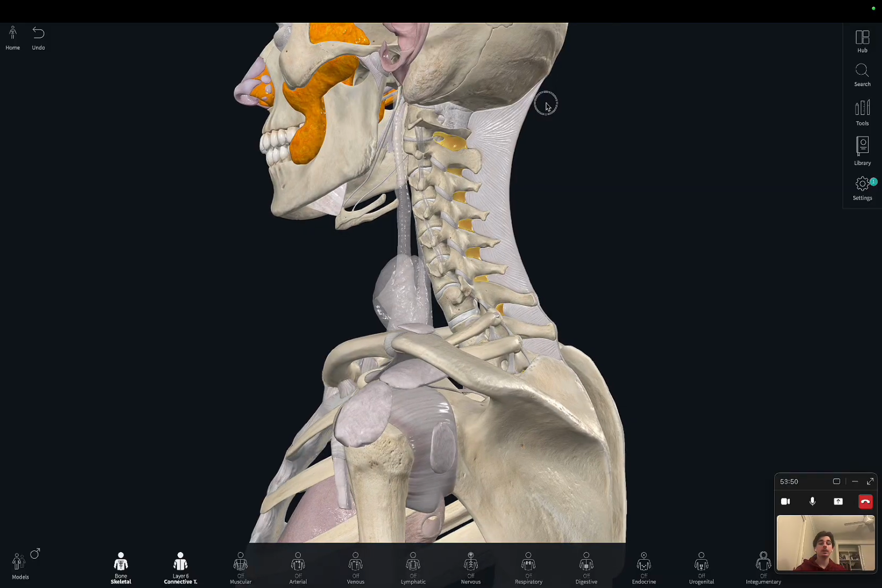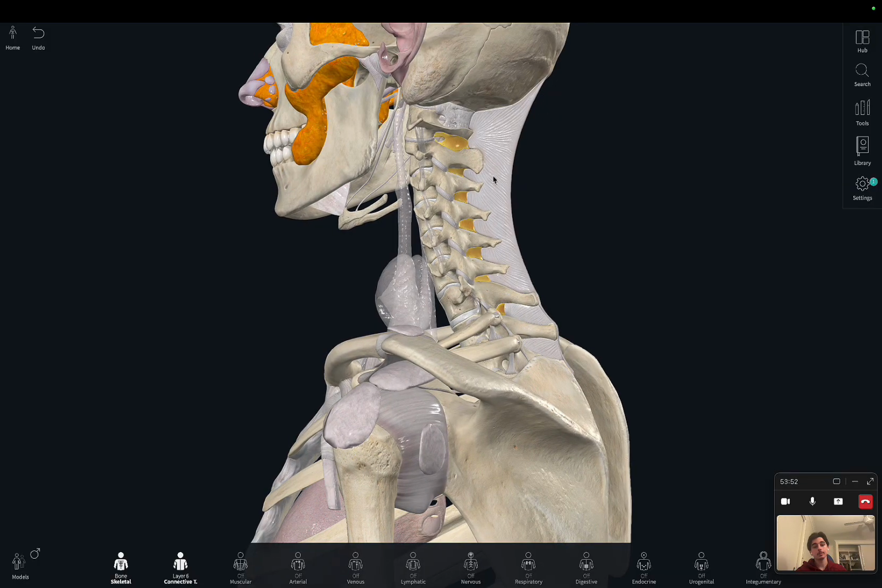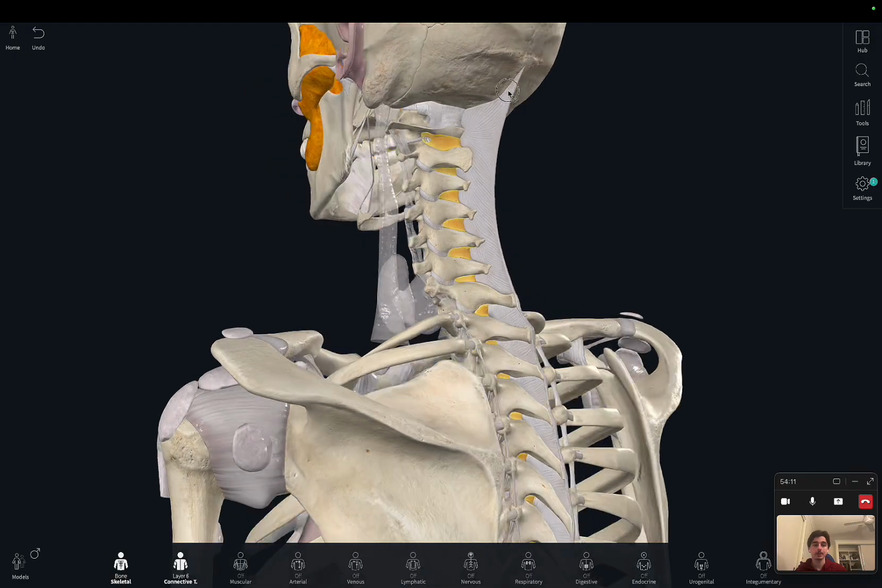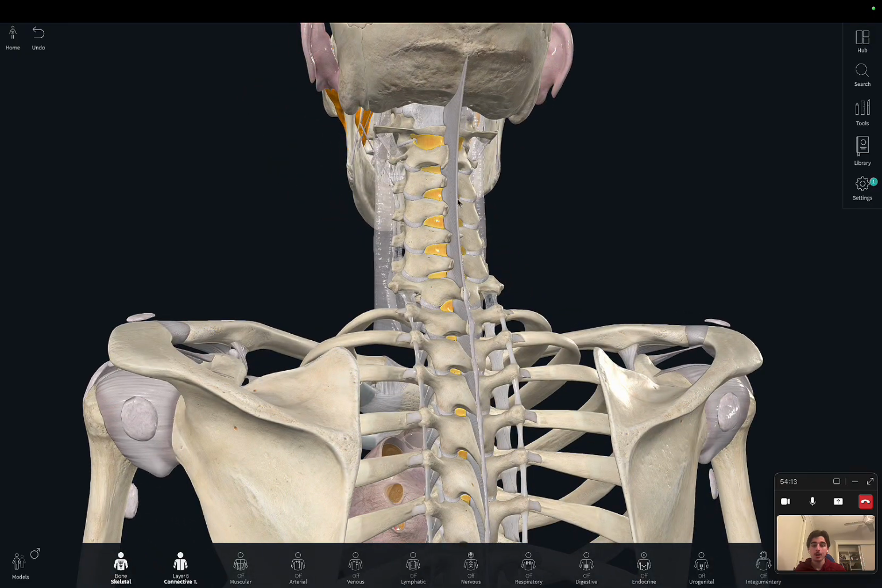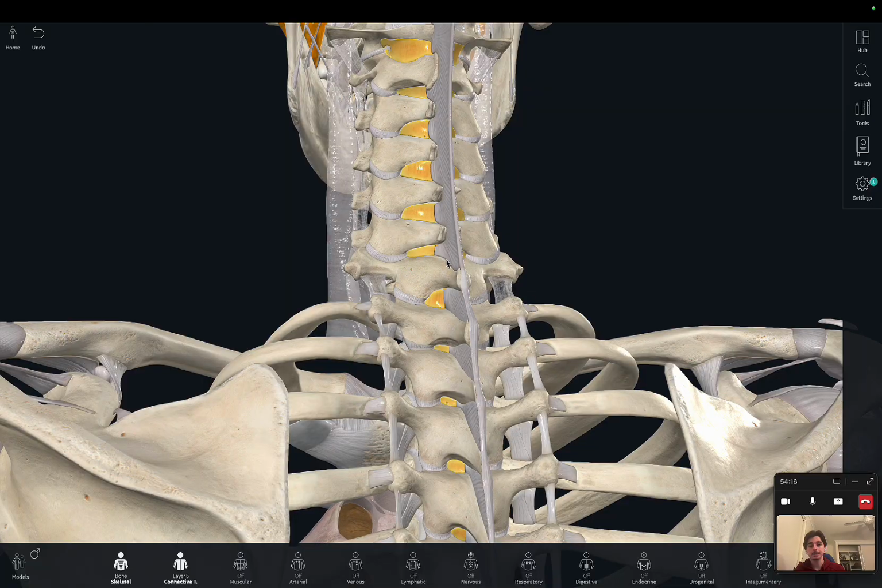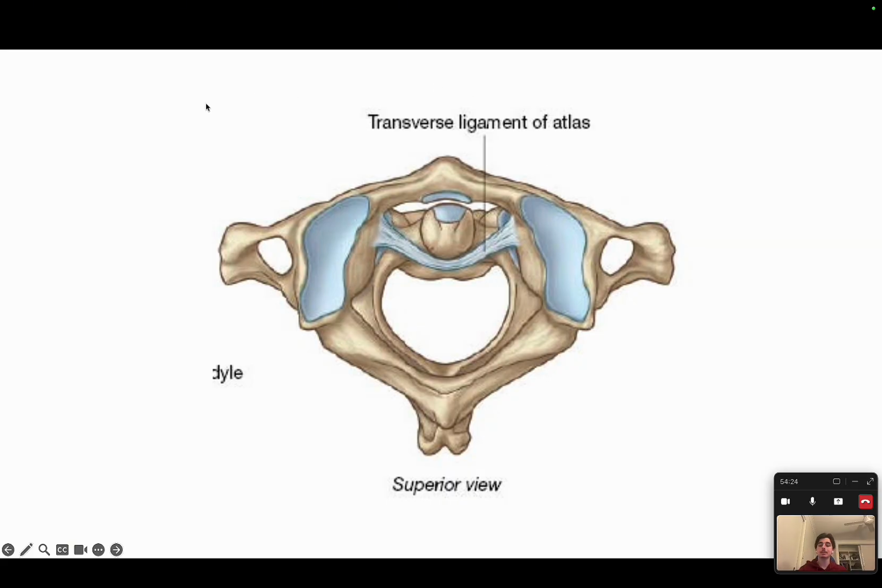Finally, another very important ligament is this ligament here, and it's kind of a continuation of that interspinous ligament, but quite a bit larger, and it's called the nuchal ligament. It plays an important role in stabilizing the cervical vertebrae, as well as being an important site for muscle attachment, such as the trapezius muscle. We can see here it runs all the way down from our external occipital protuberance all the way down to C7.